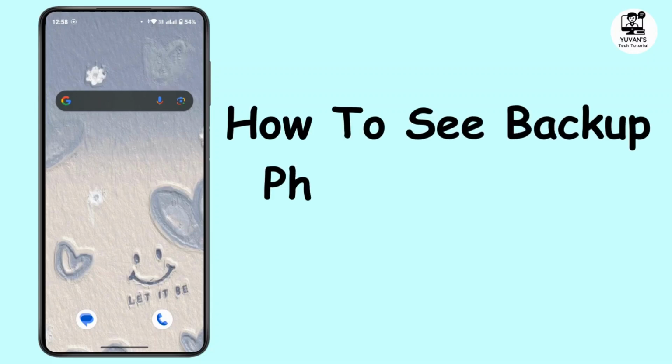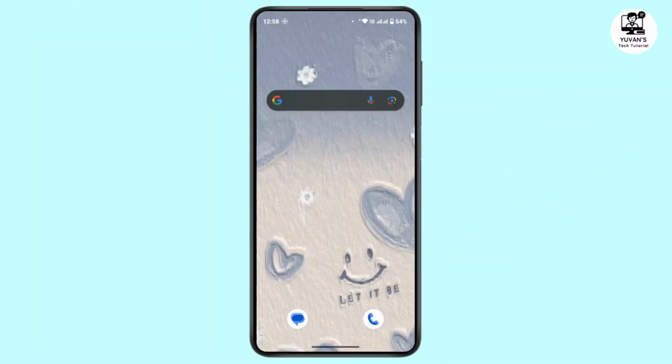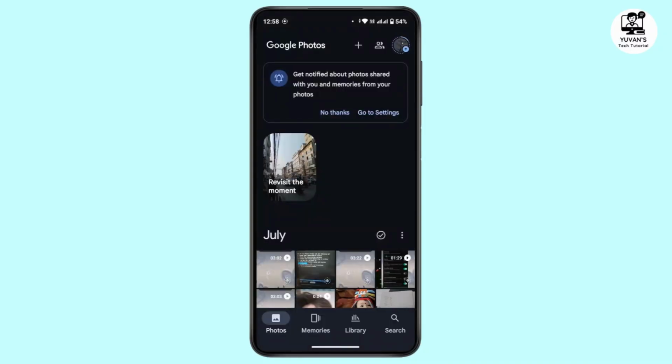How to see backup photos in Google Photos. So for that, first of all, open your Google Photos in your mobile device. And here make sure that you're logged in with the same account where you want to view your photos and videos that is backed up.